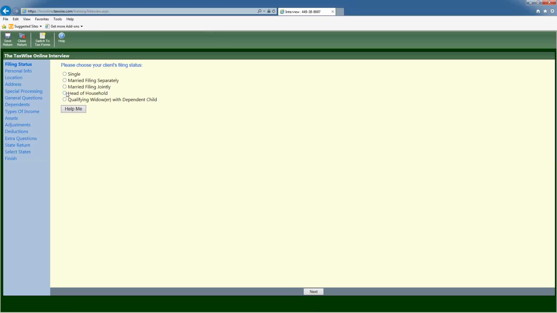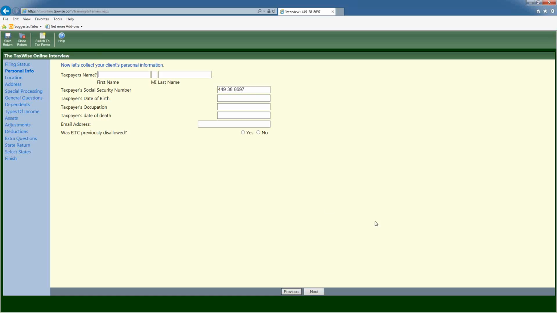We are doing a head of household return. If you did not know the filing status, you could click on the Help menu and it would assist you with determining the status for that client. Click Next, and we'll enter the client's information.